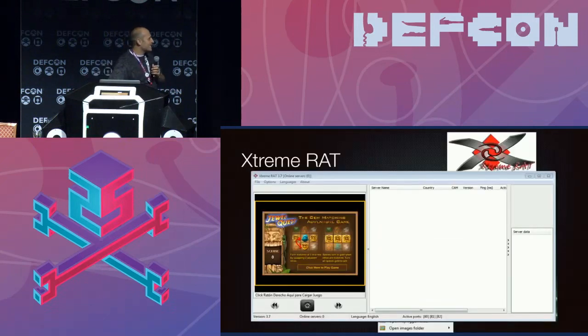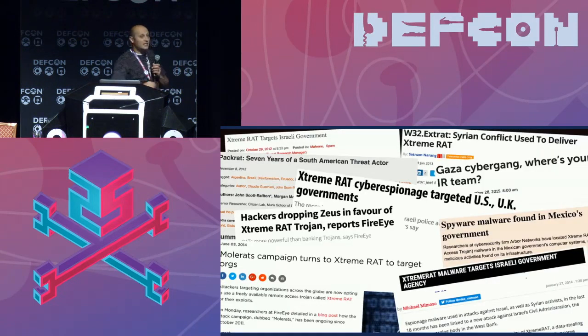But despite this, it's been cited in numerous articles as part of targeted attacks. So even sophisticated actors like using this tool. It's been cited in attacks against the Israeli government, in conflicts in Syria and the Gaza Strip. So hotbed areas do get hit with this one.